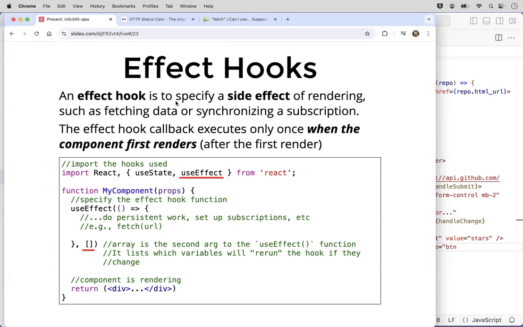Synchronizing, setting up a subscription to a service, right? Setting up listener type things to other servers or other data. That's going to be the kind of thing we do inside of an effect hook.